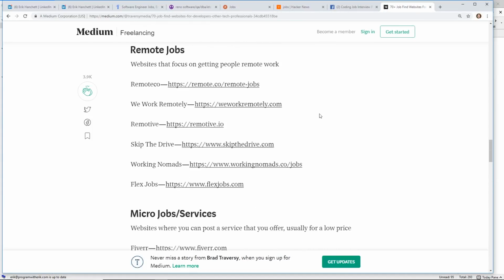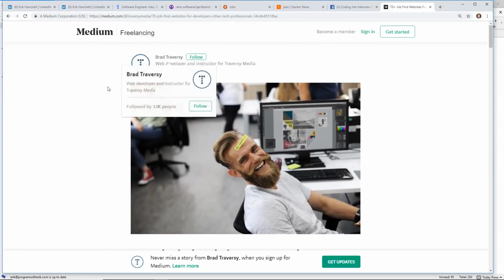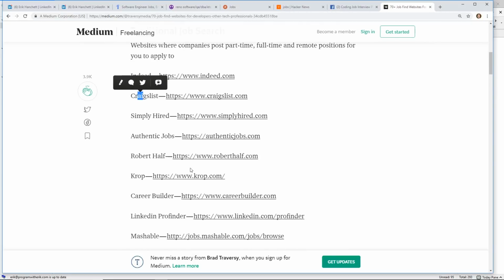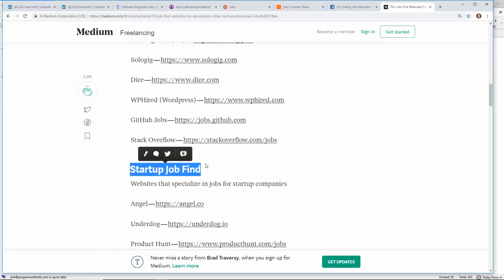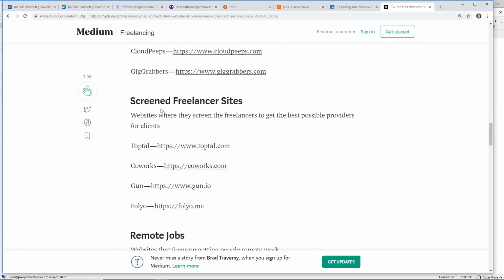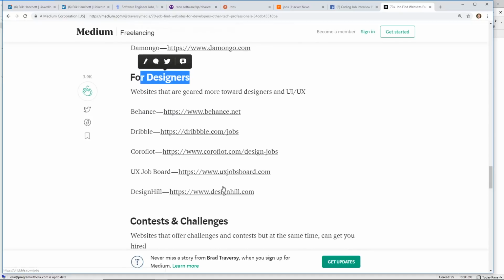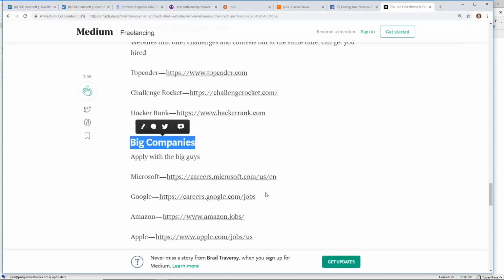And last but not least, Brad Traversy from Traversy Media has created a Medium article where he lists 70 job websites for developers, and he actually did a video on this too. I'll link that below. So this is everything you can think of. He mentions Indeed, Craigslist, traditional job search websites, startup job finders, freelancer sites, remote jobs, micro job services, sites for designers, contests and challenges, Top Coder, which I've used before, and big companies. So a ton of sites here.